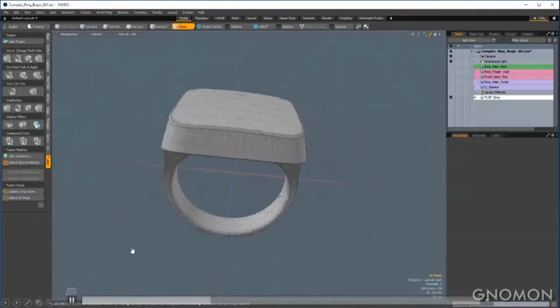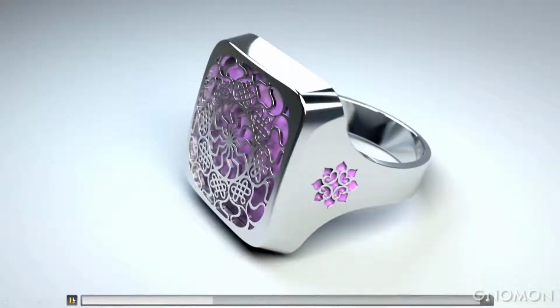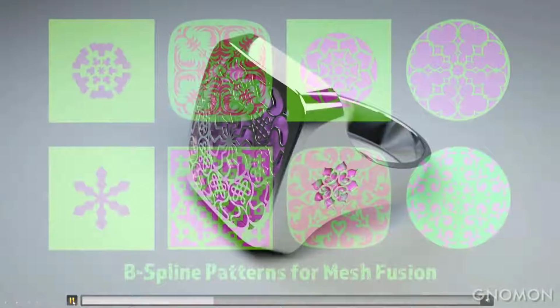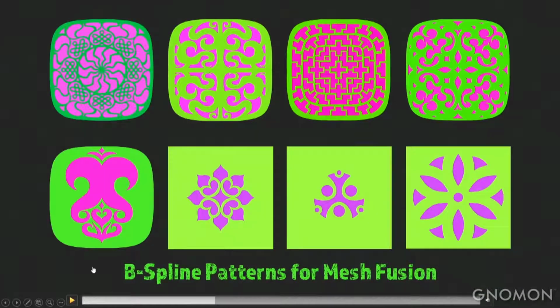So now we're going to work on the actual design. So here's the ornate design. What I'd like to do is create these patterns. Now, the colors are not arbitrary. I'm actually thinking about MeshFusion as I design. So the green represents the positive aspect, and the magenta is the part that will be trimmed away.